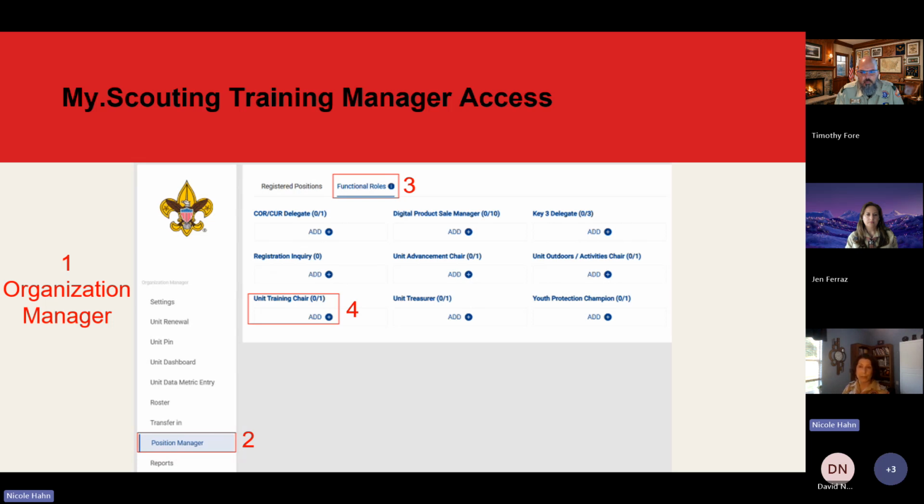So probably your committee chair, but it can also be your Cubmaster, Scoutmaster, or your chartered org representative. They'll be able to go into their own My.Scouting, and they're going to go first to Organization Manager, and then Position Manager, and then click on the Functional Roles tab, and from there they'll assign you as the unit training chair. Otherwise, it's not going to show up when you try to log into your My.Scouting profile for you to be able to access.